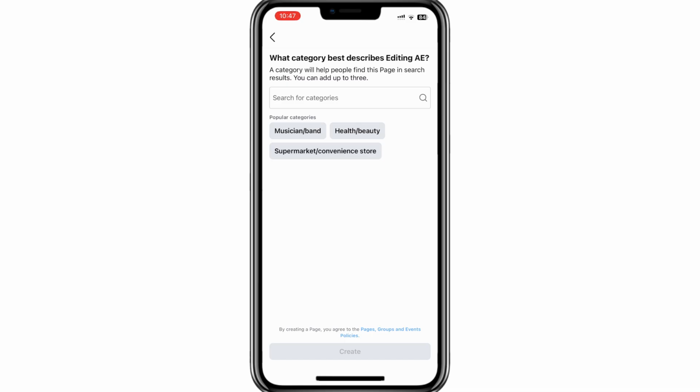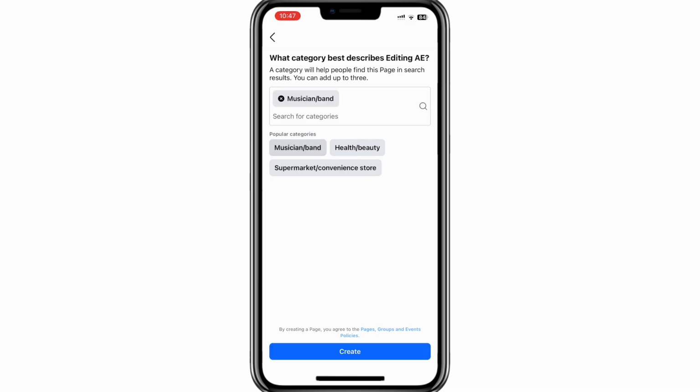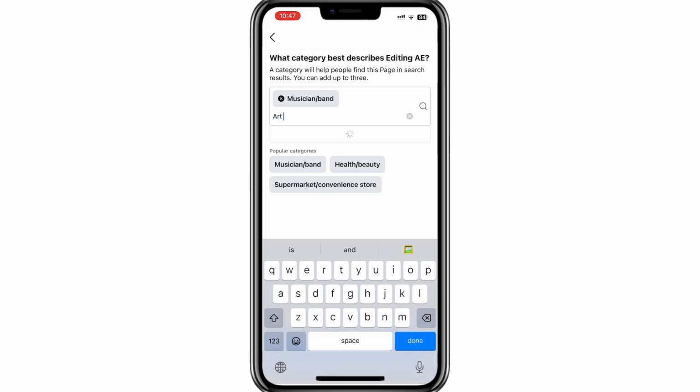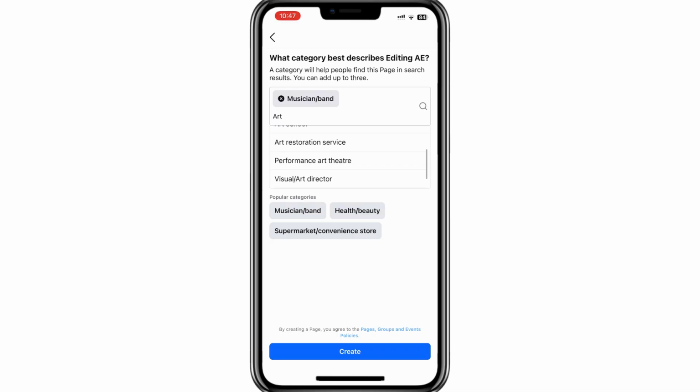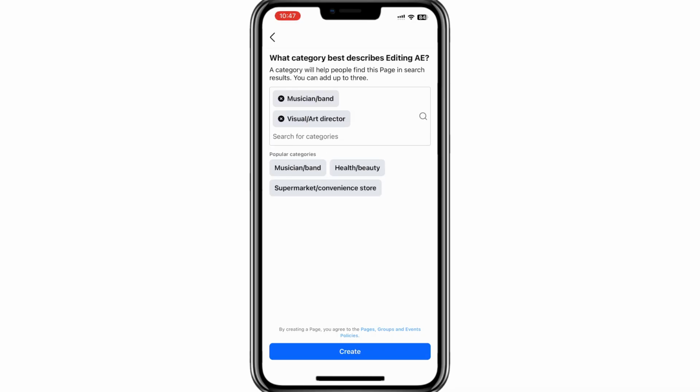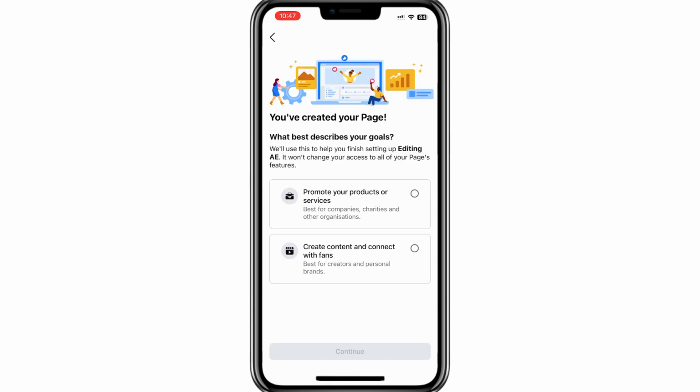Facebook will now ask you to select a category for your page. Categories help people find your page more easily. Choose a category that closely matches your profile or the purpose of the page. For instance, if your profile was focused on photography, you might select Photographer or Art as your category. Once you've selected a category, tap Next again.